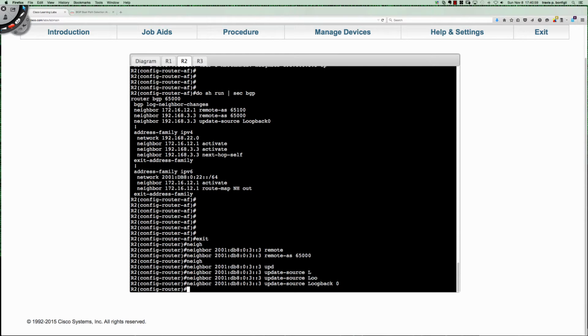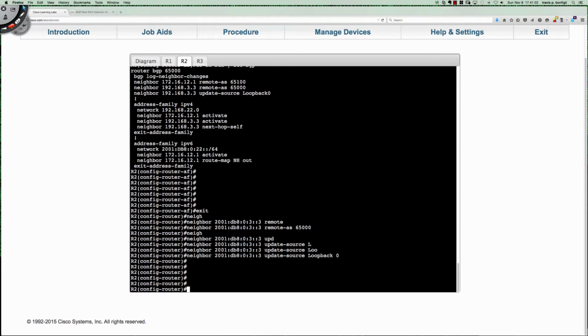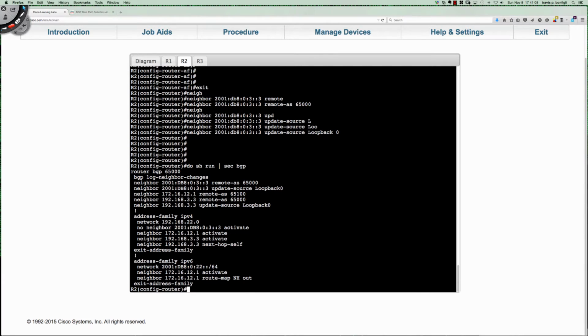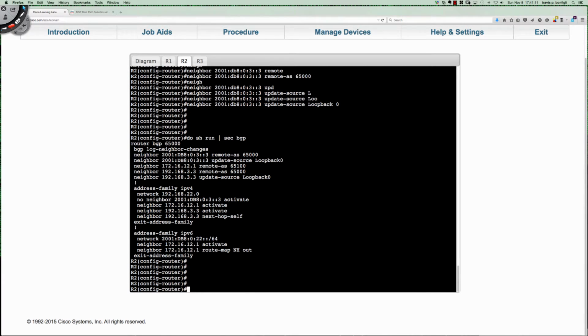All right, so we'll pause right here. That goes in the global config section. So do show run section BGP, and you can see we have this new neighbor statement right here for the iBGP peering, and we can consider this the global BGP configuration section. Now with IPv6, did it activate that immediately and automatically for us?